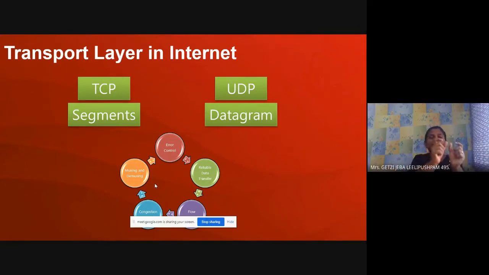What is multiplexing? Many applications' data are taken and framed into a single packet in the network layer. When it goes out, the network layer packets are done. What is demultiplexing? Demultiplexing is taking the data from the network layer and giving it to the appropriate application. So multiplexing is getting data from different applications and giving it to the network. Demultiplexing is getting the data, then dividing that for the different applications. That is what you call multiplexing and demultiplexing. It is used in both: TCP also uses that, UDP also uses that.